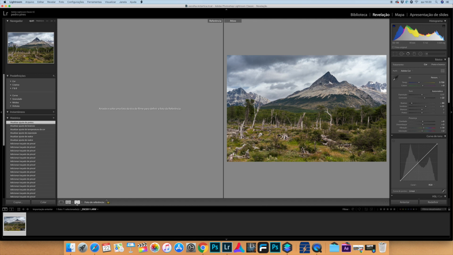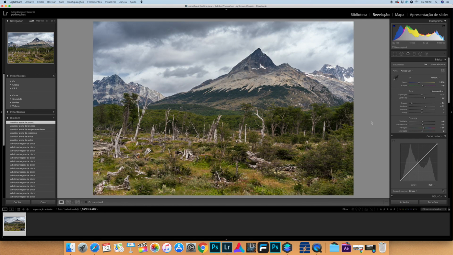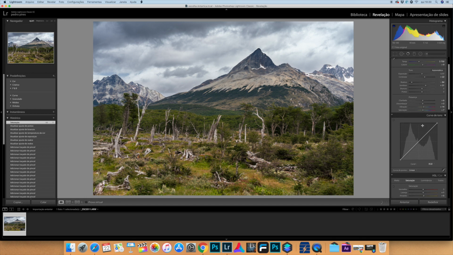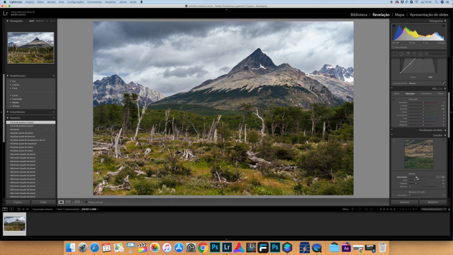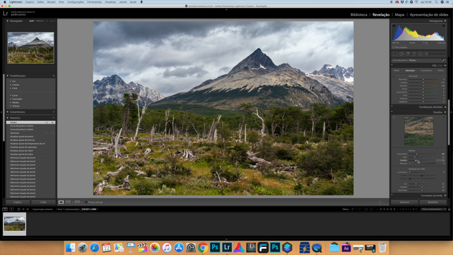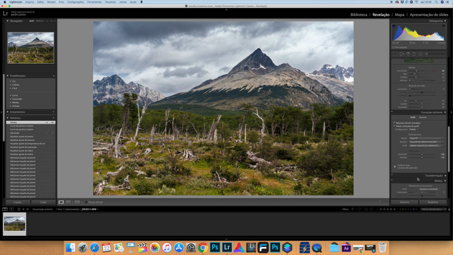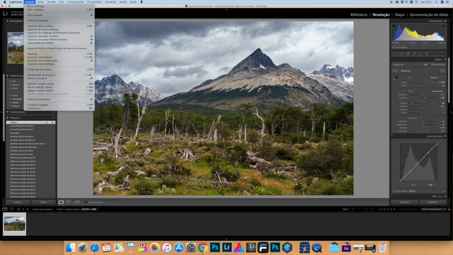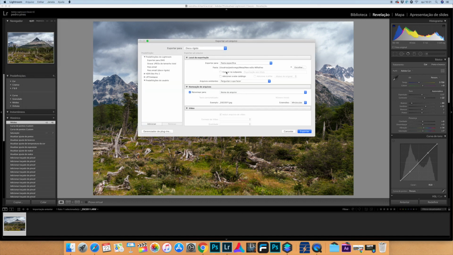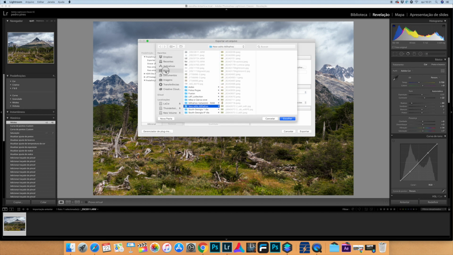Oh, sorry, I didn't want this, I want this. Okay, so we are now finishing our edit, just improving a little bit saturation. You could also make some contrast here in the curves. The curves really work really good in editing photography, but for me, just apply a little bit of sharpening. For me, the photo is quite good, so we are finishing it, and we are going to export this photo to our hard drive.